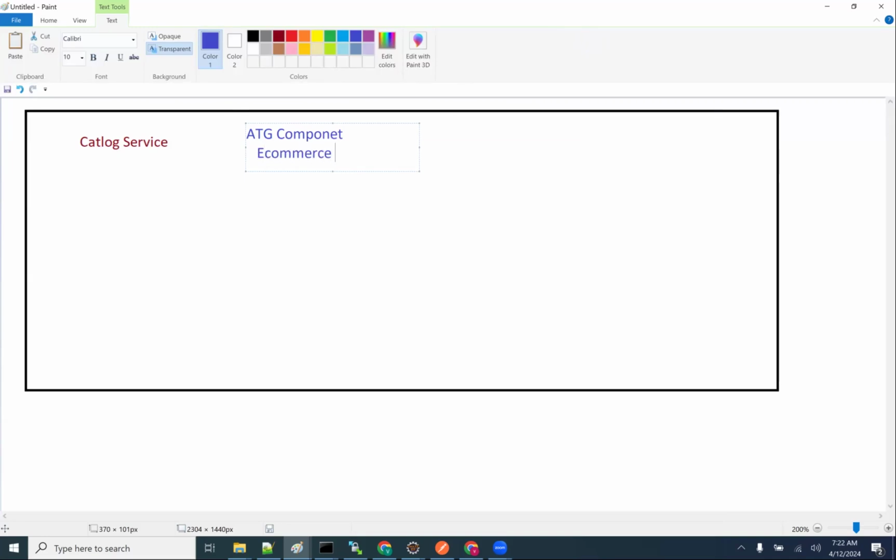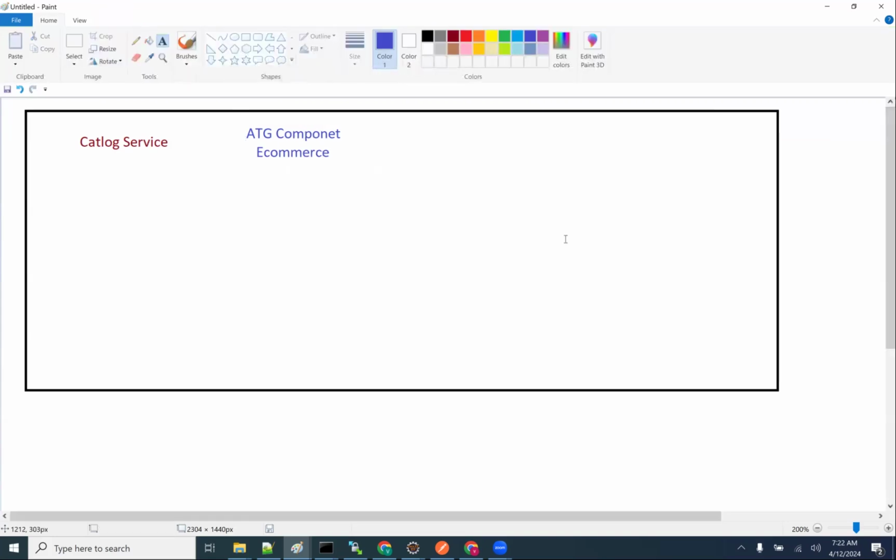Art Technology Group, something like that, the ATG component. Previously, my catalog was in my database, but as part of an architect decision, they moved this entire thing into the ATG e-commerce framework. So by default, catalog service talks to ATG and it gives all the products.